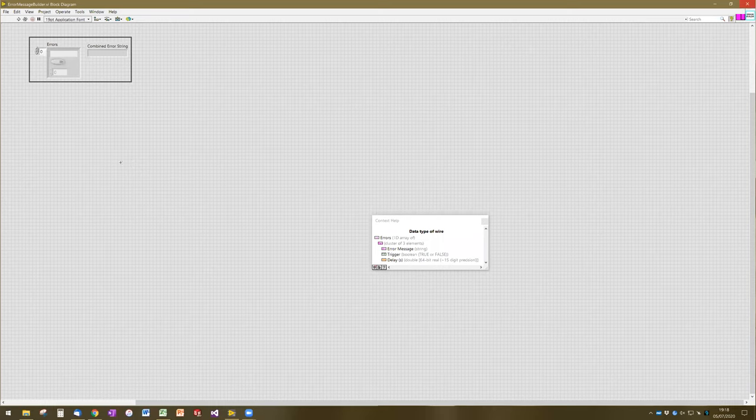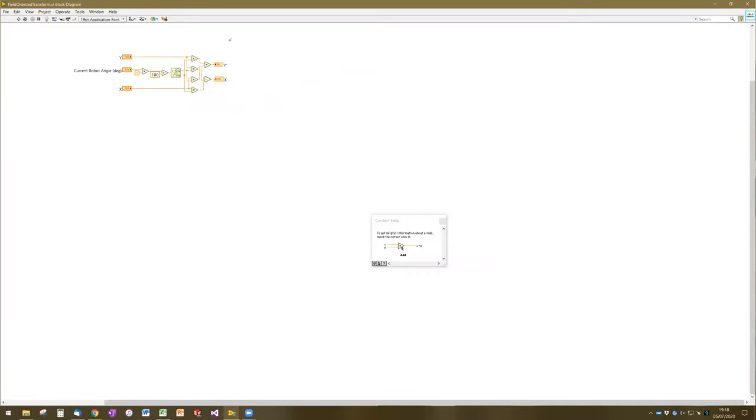We have the field-oriented conversion code, which we looked at in the Swerve Drive lectures. So that is also located here.